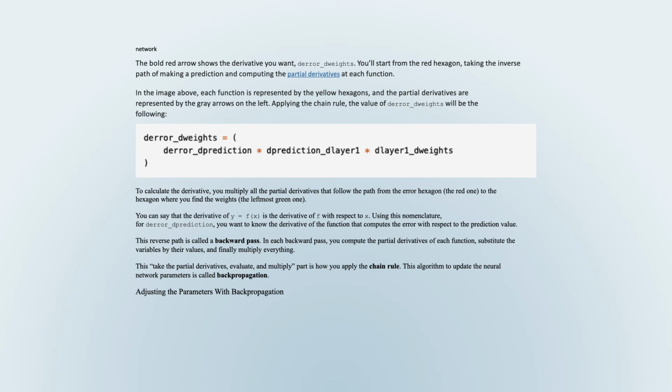To calculate the derivative, you multiply all the partial derivatives that follow the path from the error hexagon, the red one, to the hexagon where you find the weights, the leftmost green one. You can say that the derivative of y equals f(x) is the derivative of f with respect to x. Using this nomenclature, for dir_prediction, you want to know the derivative of the function that computes the error with respect to the prediction value. This reverse path is called a backward pass.